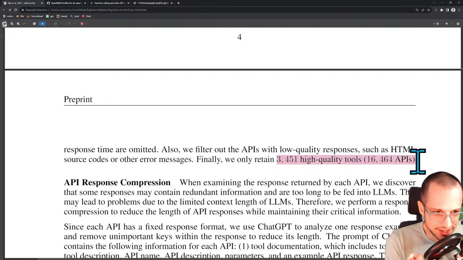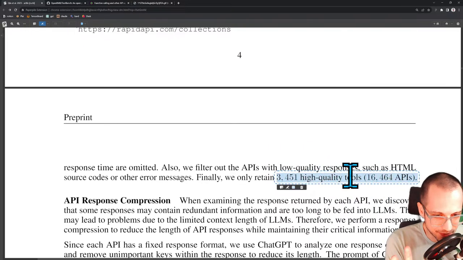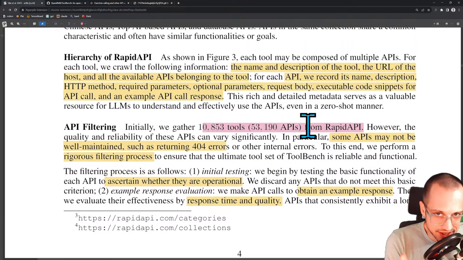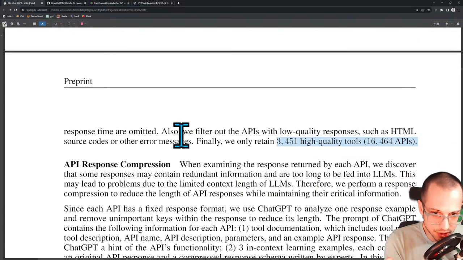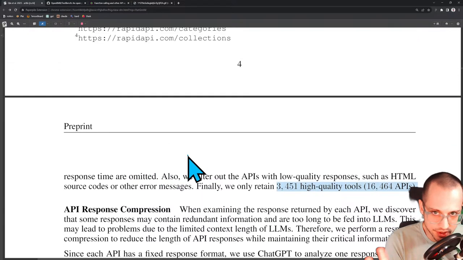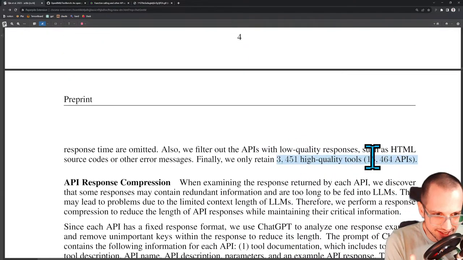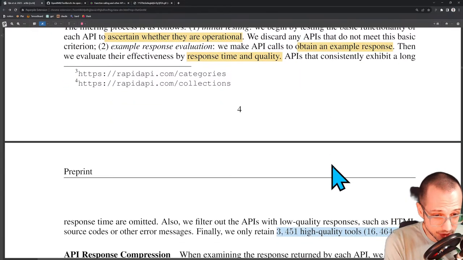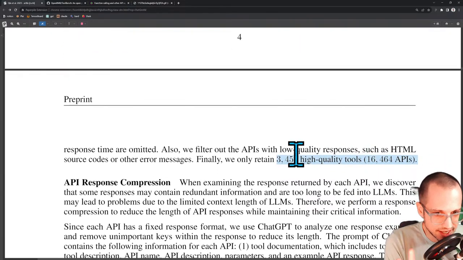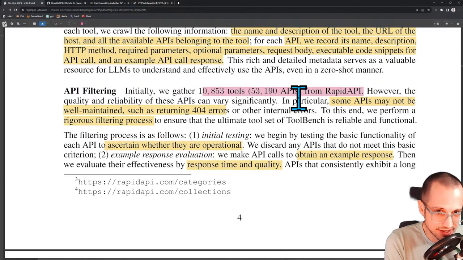3,451. So that's actually quite intense. Look at this. So the original data set from RapidAPI has 53,000 APIs. The clean data set, where all they're doing is basically getting rid of the bogus ones that return 404s, is 16,000 APIs. So that just gives you an idea there. You went from 53,000 to 16,000. So 75% of this data set, maybe a little bit less than that, was basically trash.